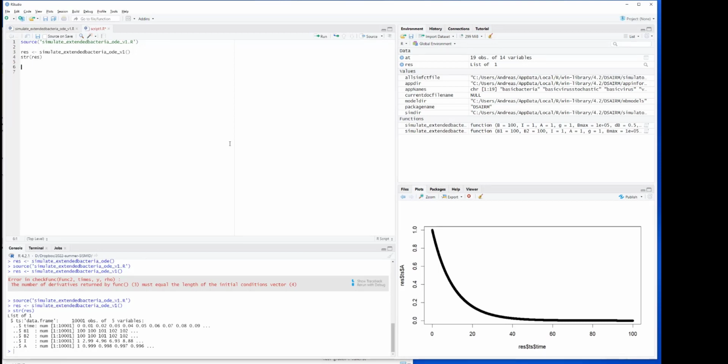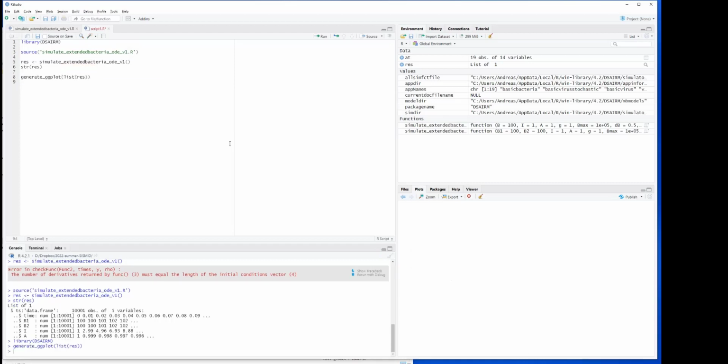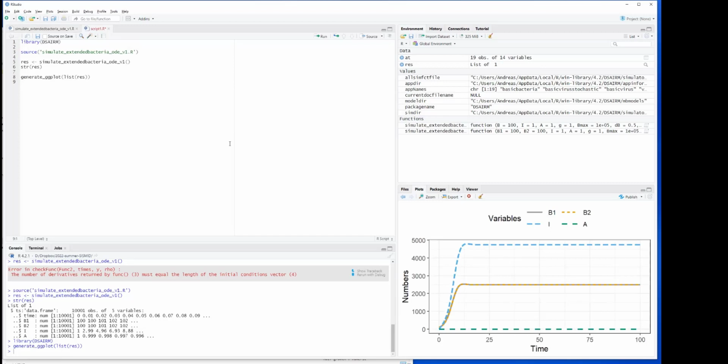I'm actually going to pull the package in just so I have the generate ggplot function. So I can just use the plotting thing. And remember, I have to turn this thing into another list. So here I get it plotted.